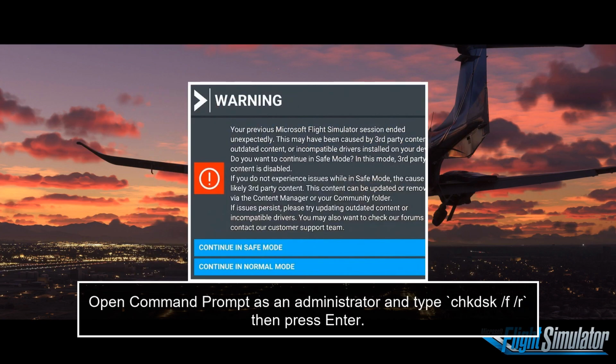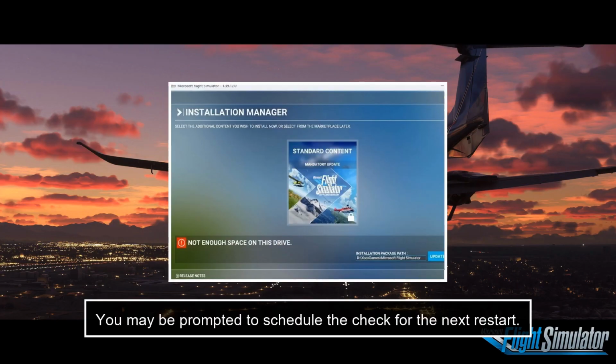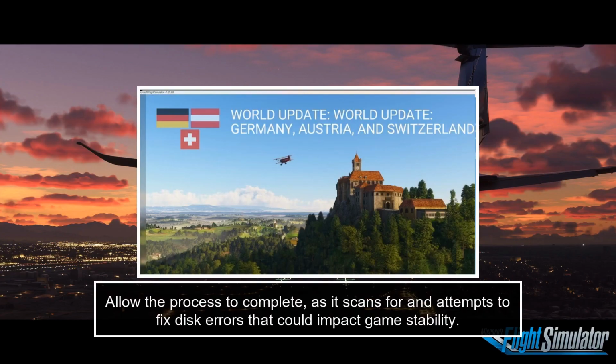Open Command Prompt as an administrator and type chkdsk /f /r, then press Enter. You may be prompted to schedule the check for the next restart. Allow the process to complete as it scans for and attempts to fix disk errors that could impact game stability.